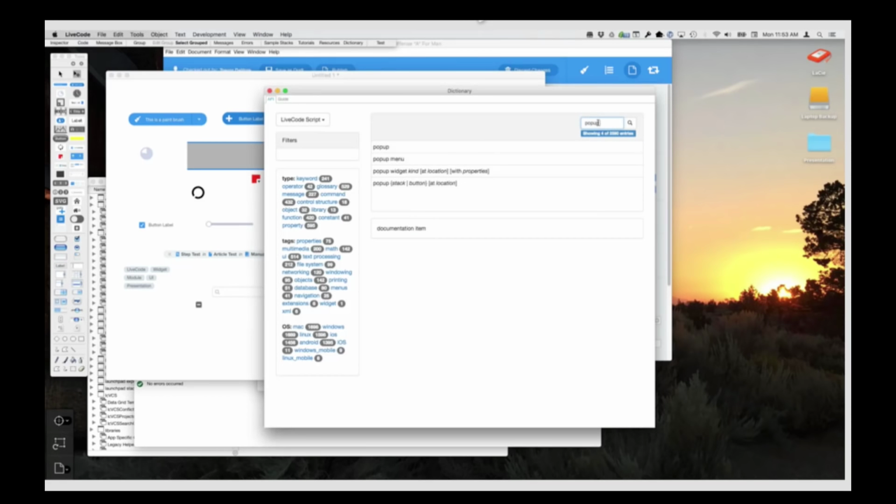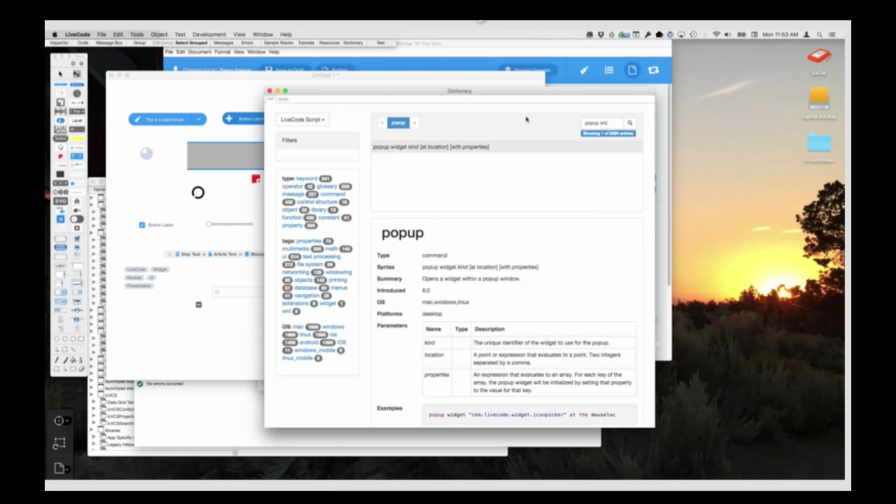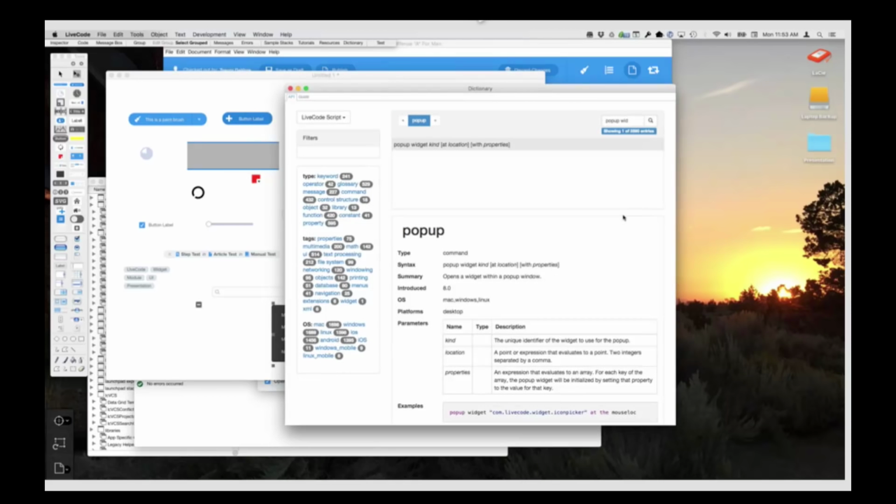Now, as I said before, you can also design menus. So if we look in the dictionary, I'm looking at LiveCode script, and we're going to say pop-up widget. I can use pop-up widget to display a widget as a menu. Remember, widget is for UI, and if you just want to define a bunch of functions that your app can use, then you're going to create a library.